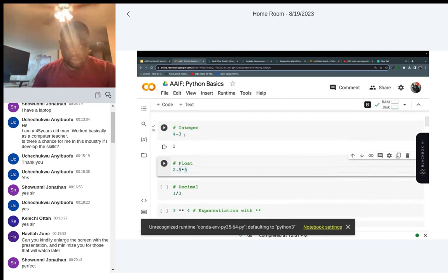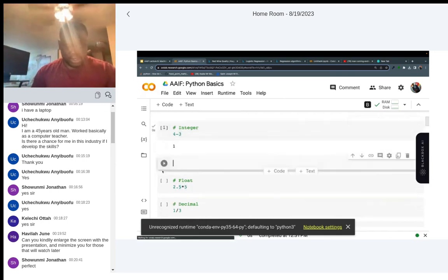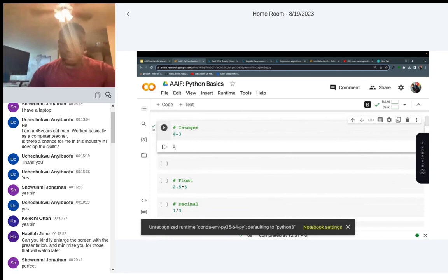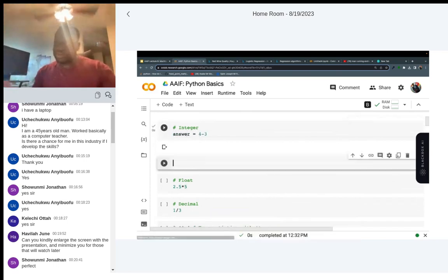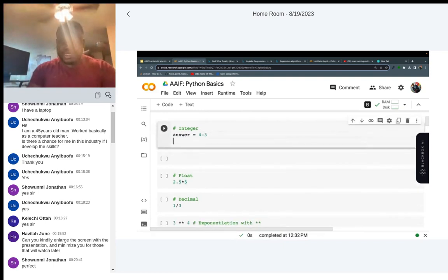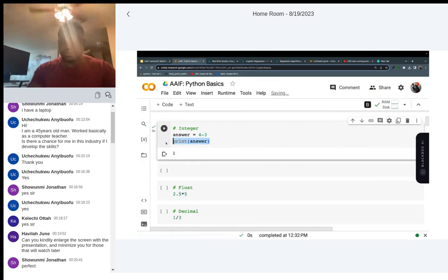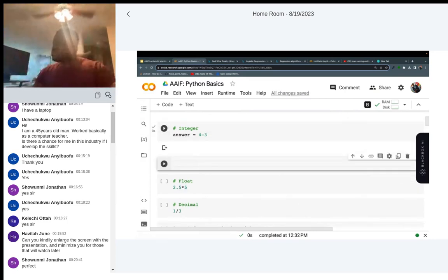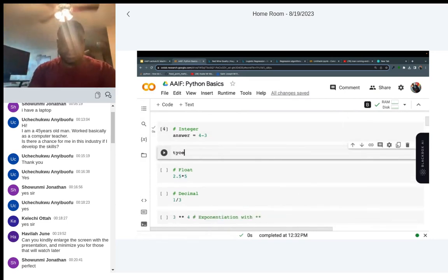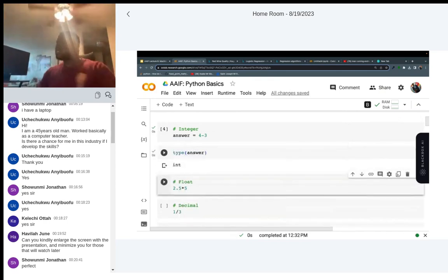Now I want to show you something. Let me create a cell. I'll say answer is equal to 4 minus 3. It will not print out anything. If I now say print answer, it is 1. Maybe I cannot see what answer is, and I want to know its type. To determine the type of answer, it is an integer. Make sense?